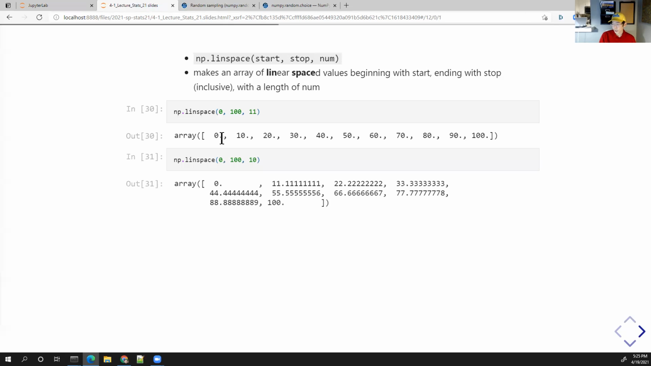Now, if you don't think about that and you just say, I want to go from 0 to 100 in length 10, it'll do 10 values, but in order to get 10 values to include 0 and 100, it will make your step sizes 11.1. And it works, but there you go.